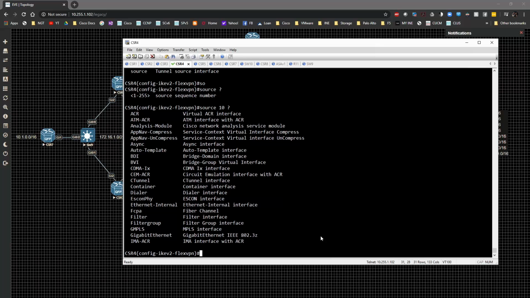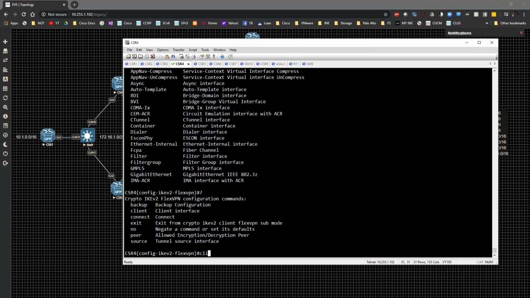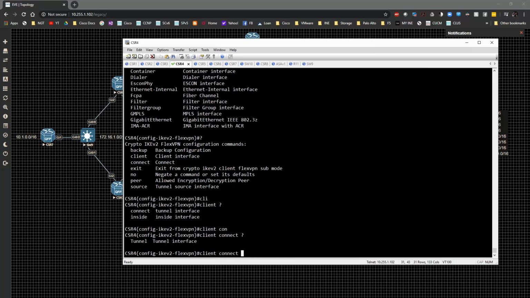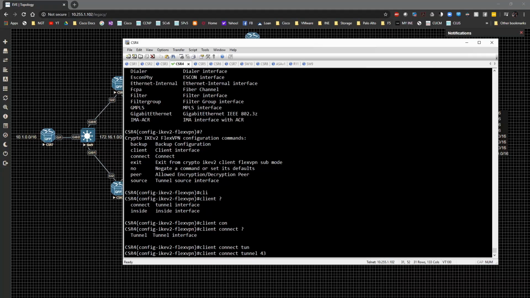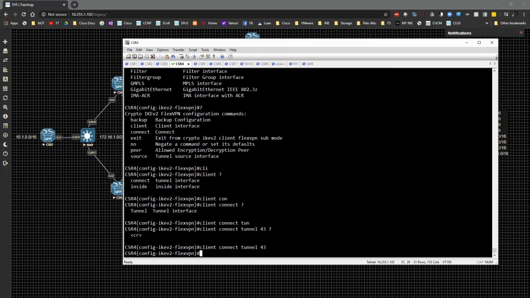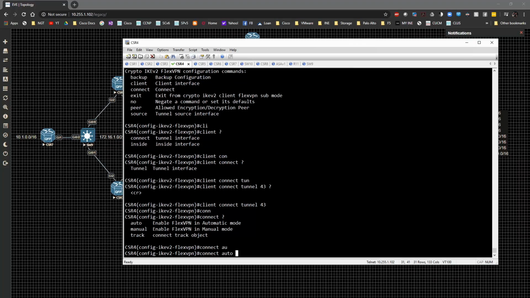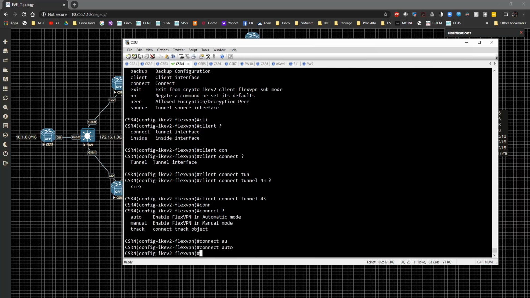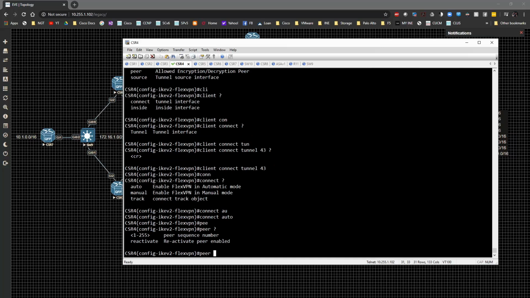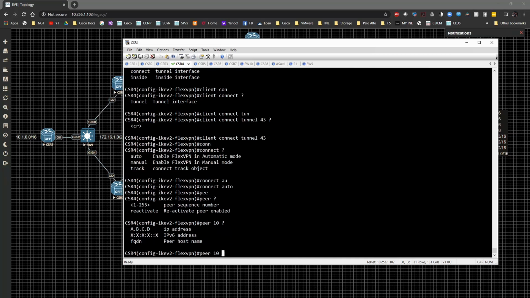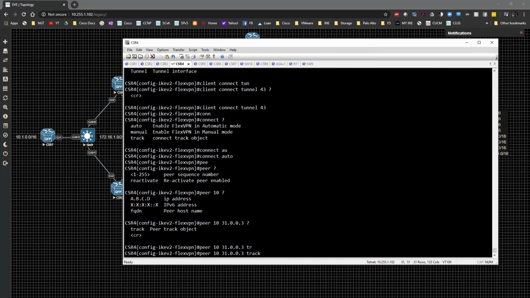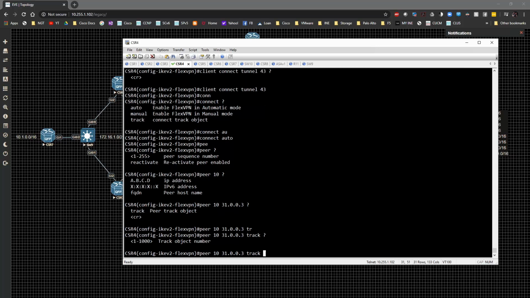configuration where we try to move away from specifying the peer underneath the tunnel. So the idea is we're going to specify the client. We're going to connect via tunnel 43, and then we're also going to specify connect auto, so we don't have to worry about anything. It's automatically going to come online. And then we're going to specify the peer. In this case, we'll specify a sequence number of 10, for example, and then we'll specify 31.0.0.3, and then if we wanted to, we can track that particular interface based off of whatever sequence number we decide to use.